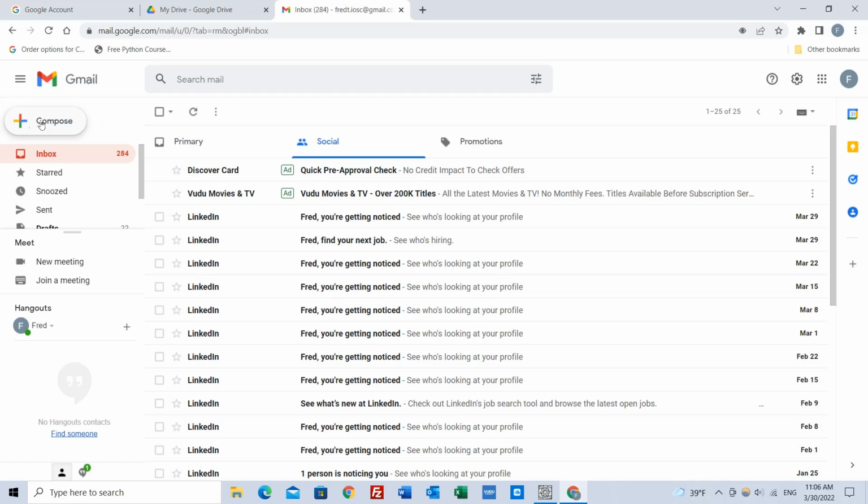And the important thing is not the word compose, but this plus sign here. In the world of Google Apps, the plus sign always means create something new. So in this case, create a new message. In other apps, it might create a new calendar event or a new contact or a new document. But whenever you want to send a new message, always think create and the plus sign.